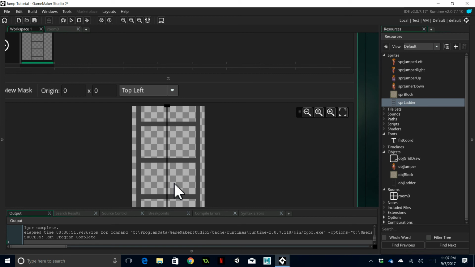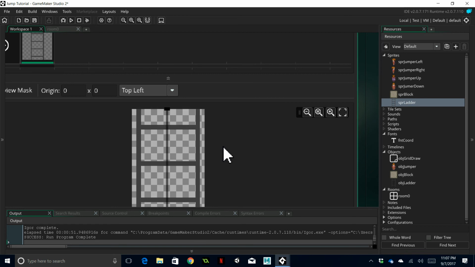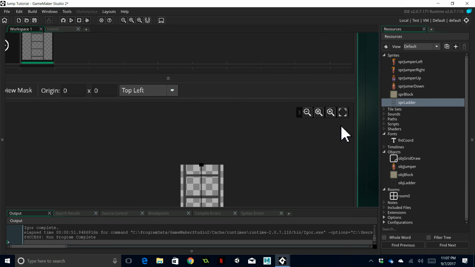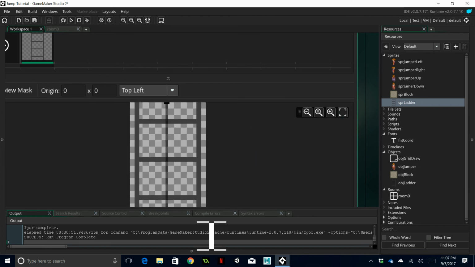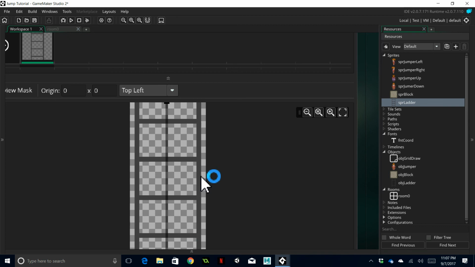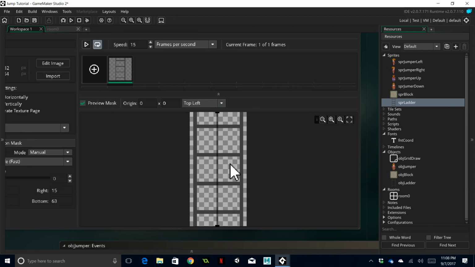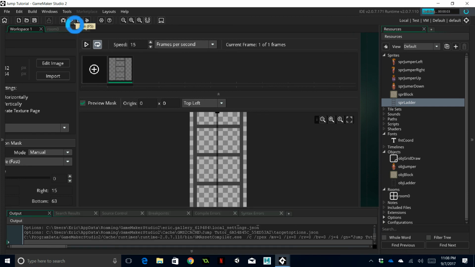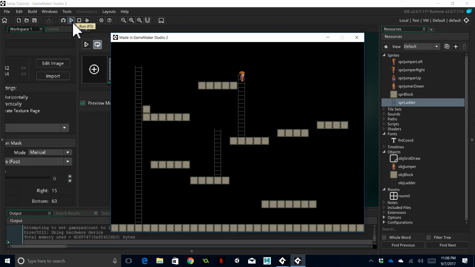Now you see this single line is what the computer sees as the ladder. Okay, so let me maximize this. What that now allows you to do is when you play the game, she will not be able to climb the ladder until she touches this single line right here. So now if we play the game, you'll see that it plays a little bit different. She can fall off the ladder when she's halfway off it now. So there we go. There's our ladder.